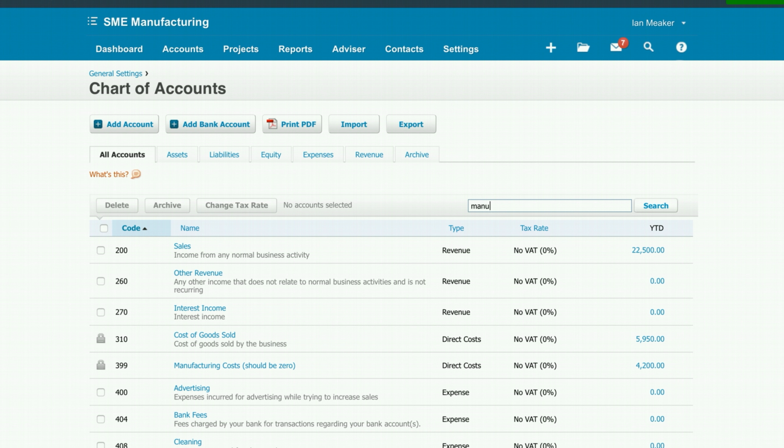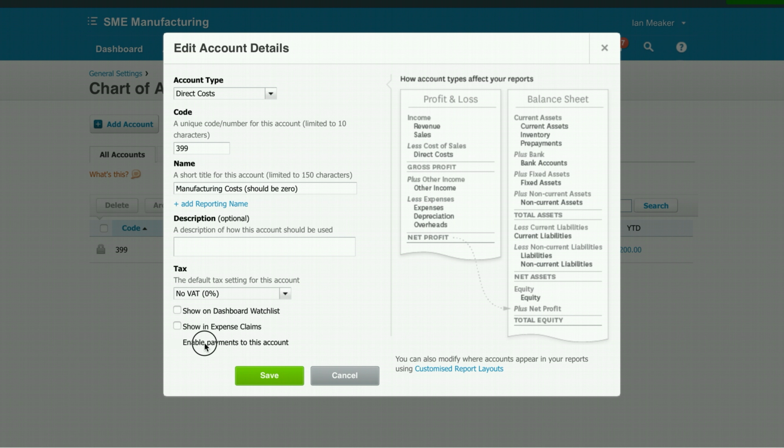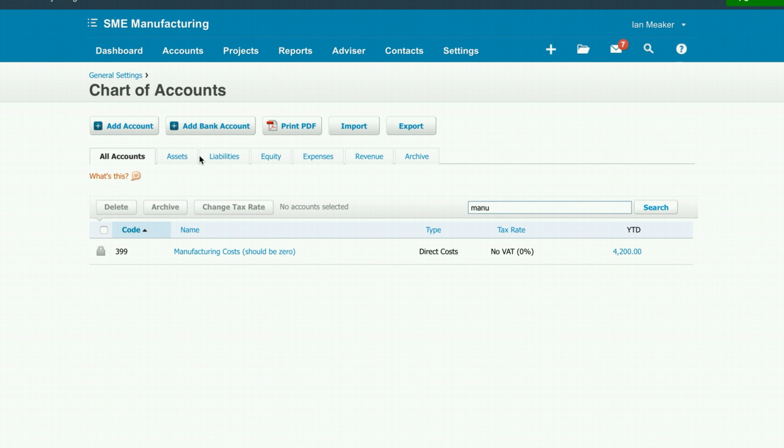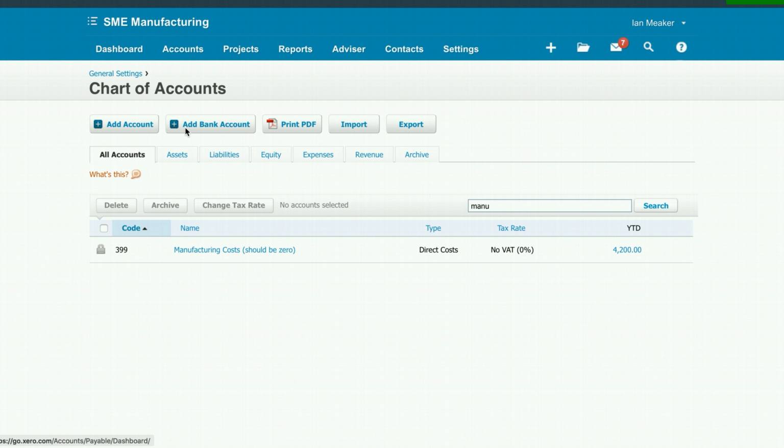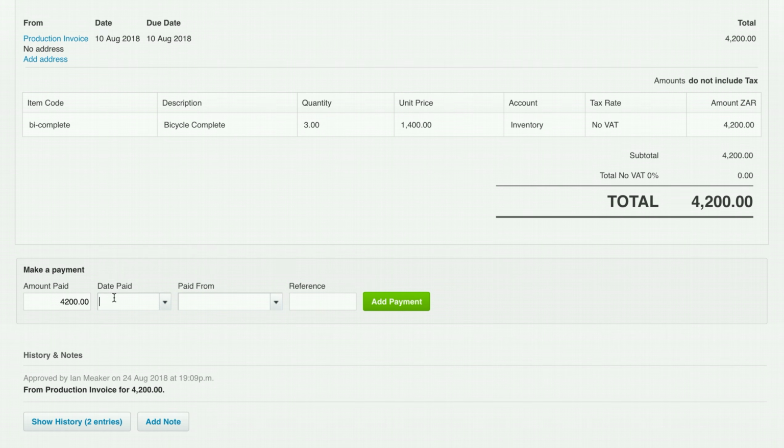We go to manufacturing cost to be capitalized and we say enable payments, and that allows us to use this account for payments. And if we go back to our purchases, we can go back to the bill, and now what we can do is we can pay it off.